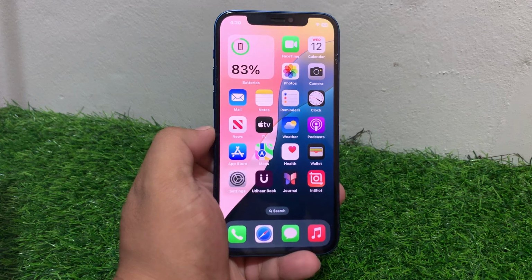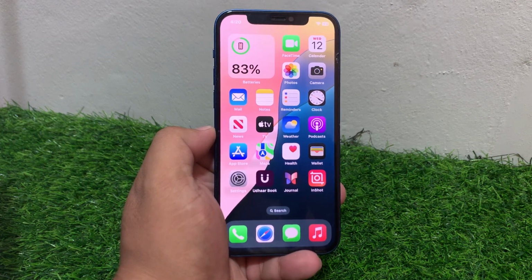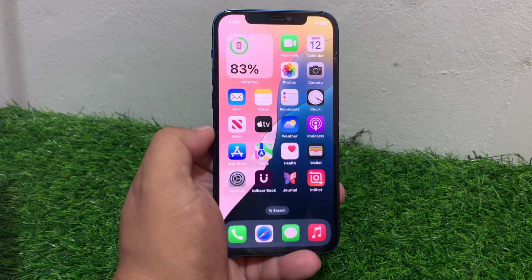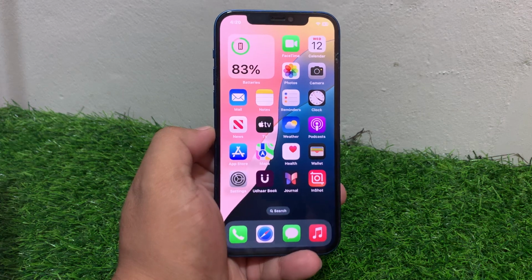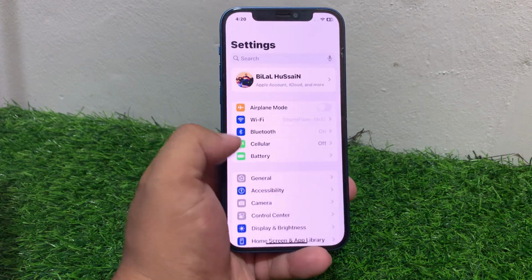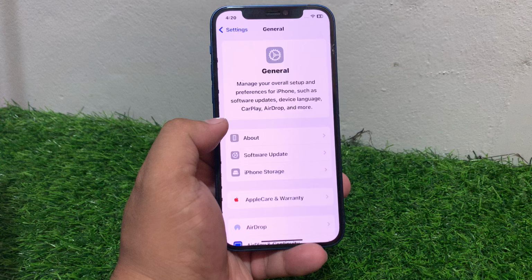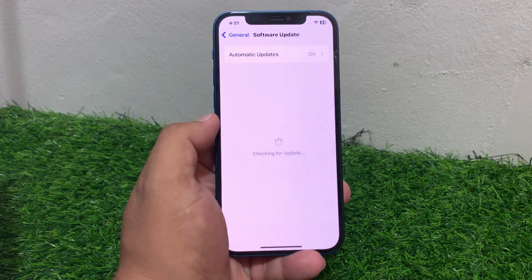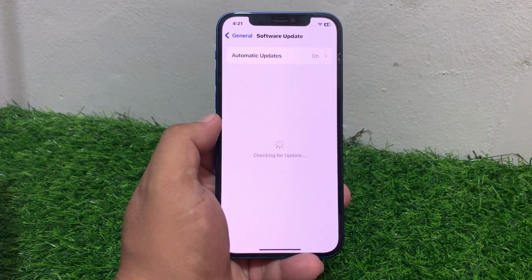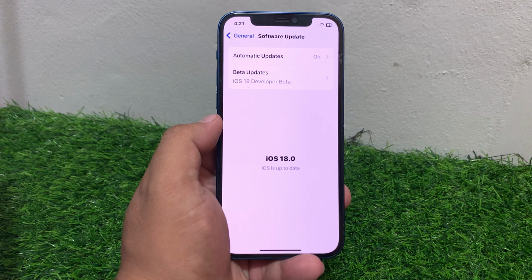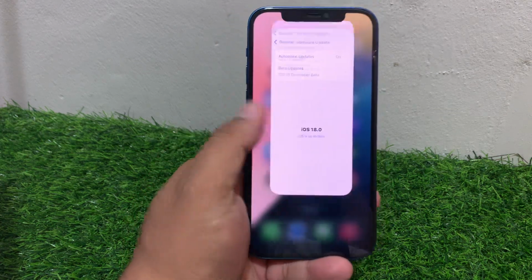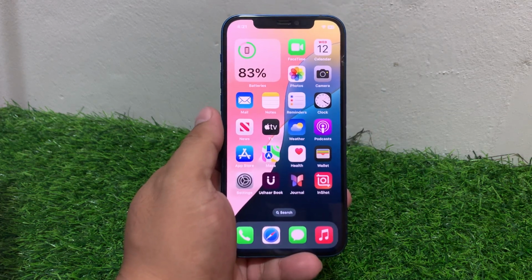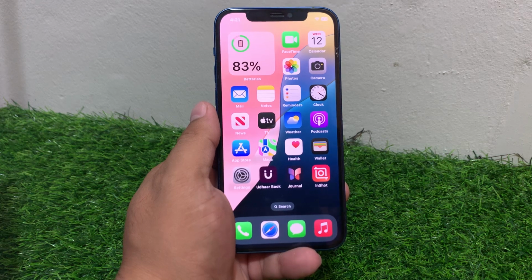Solution number 3 is check for software updates. Ensure your iPhone is running the latest version of iOS. Tap on settings, tap on general, tap on software update. If an update is pending or available, download and install the update and fix your problem. If solution number 4 is not working, now apply solution number 5.